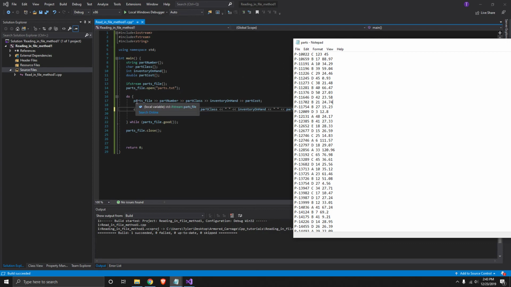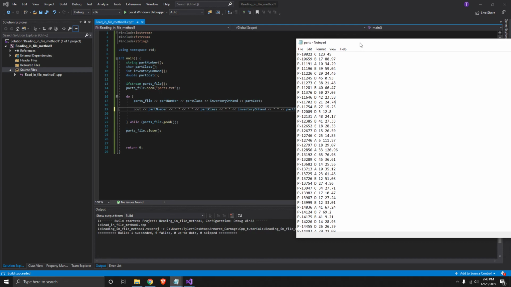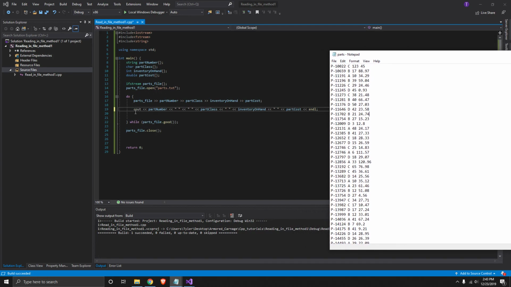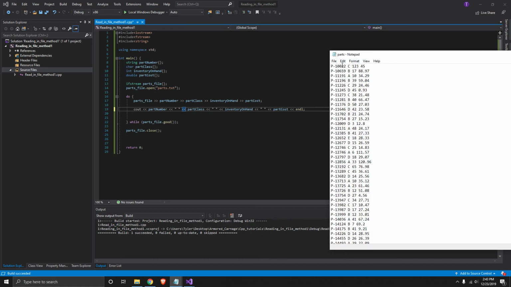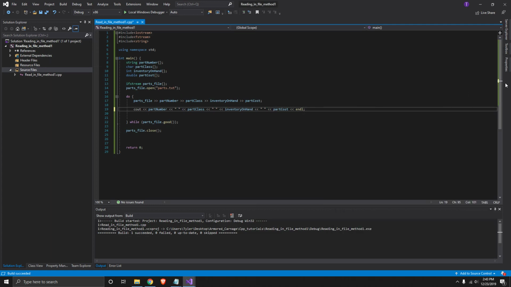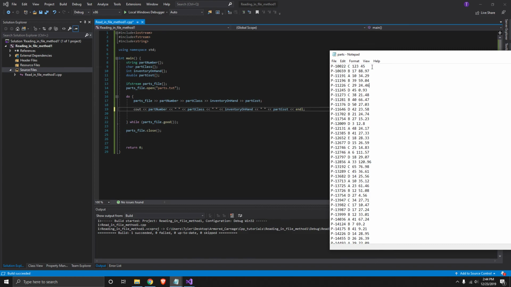Okay, so we read in the data, and it's like, well, what do we do with the data now? Well, then we're telling the C++ file to do a console output, which is that black window. That's just a console window. We're telling it to print the part number, a space, and then I guess I included another space in there for some reason. Then the part class, then another space, and the inventory on hand, which is this integer right here, and another space, and then part cost. And then we're saying end line, and it actually flushes the buffer too, and we will go to a new line.